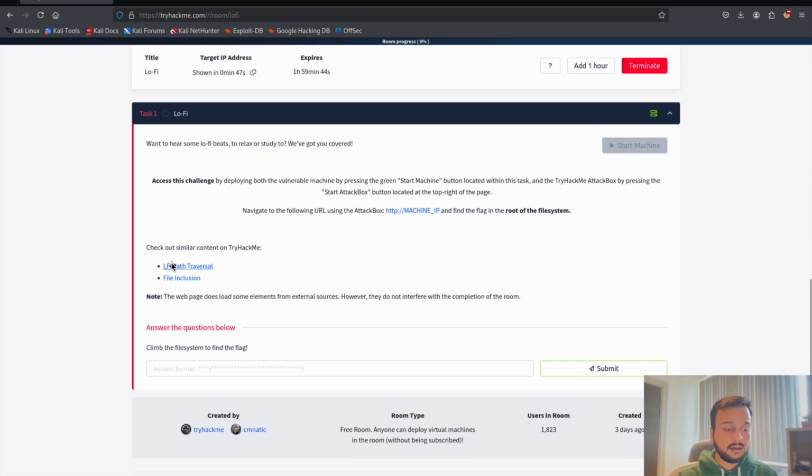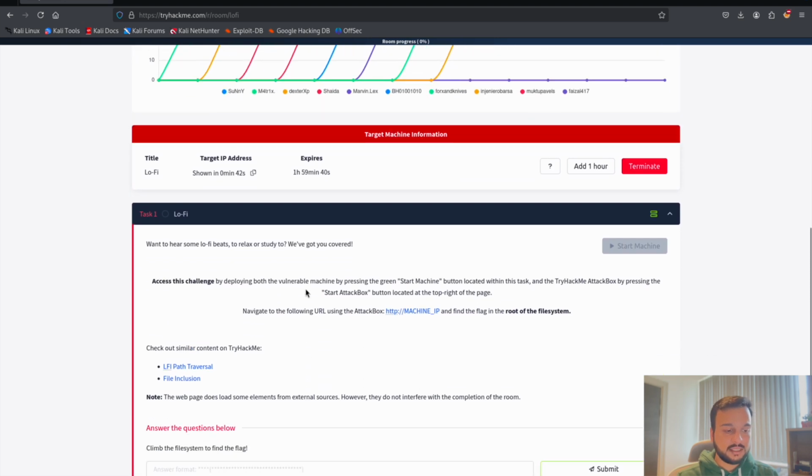It gives a hint that this room is related to LFI. It says you can check out similar content on TryHackMe: LFI, path traversal and file inclusion.